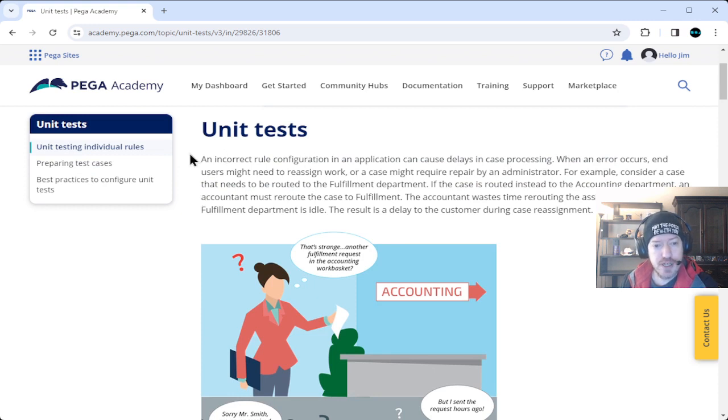Unit tests. An incorrect rule configuration in an application can cause delays in case processing. When an error occurs, end users might need to reassign work, or a case might require repair by an administrator. Yikes. Not great, obviously. For example, consider a case that needs to be routed to a fulfillment department. If the case is routed instead to the accounting department, an accountant must reroute the case to fulfillment. The accountant wastes time rerouting the assignment while the fulfillment department is idle. The result is a delay to the customer during case reassignment.